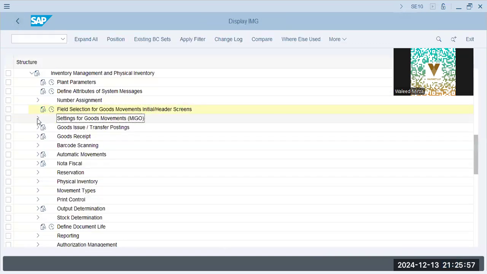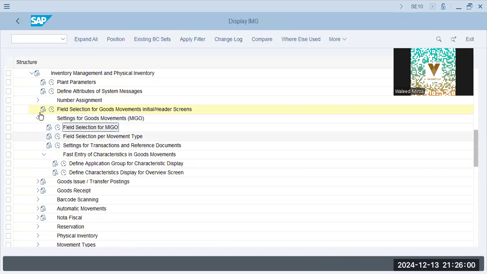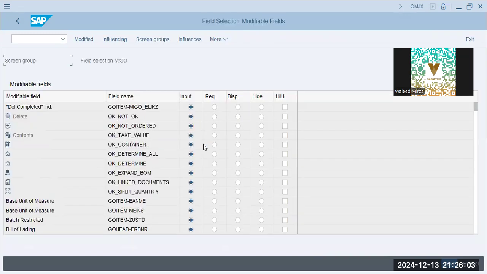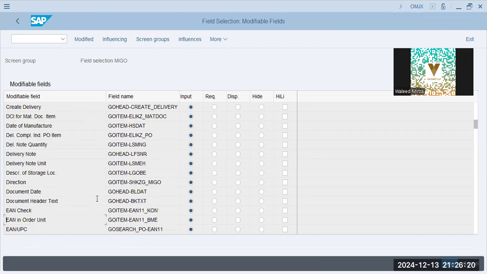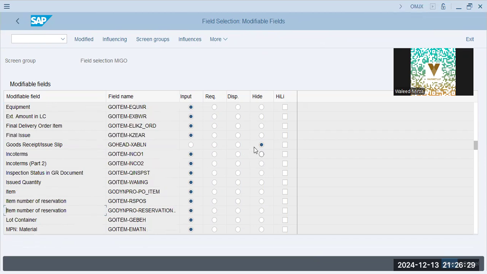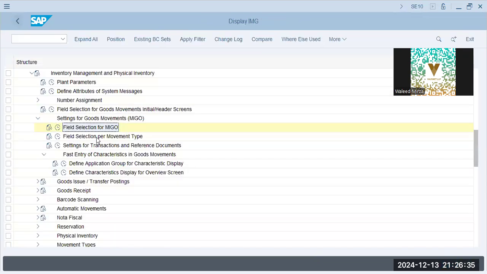A setting for goods movement for MIGO field selection. What fields do we need for MIGO? We should actually have an understanding of this. Deletion, delivery completed indicator, that is an input, a checkbox basically. Then we have base unit of measure, again an input. Whenever we are doing goods receipt, these are the fields that we'll see. We can also make them hidden, and some of these are hidden as a goods receipt issue slip. So we can toggle the field selection per movement type.